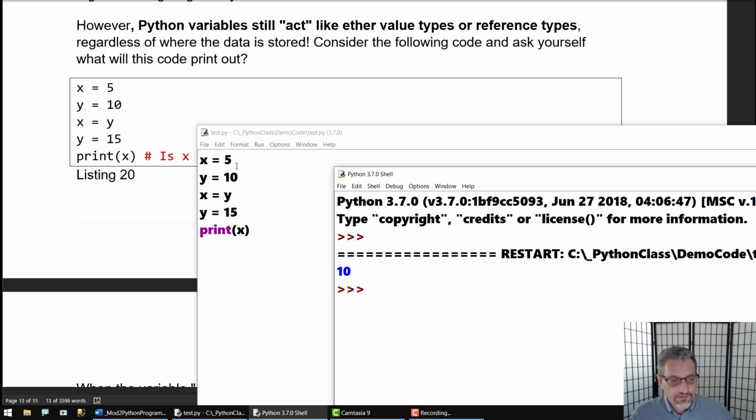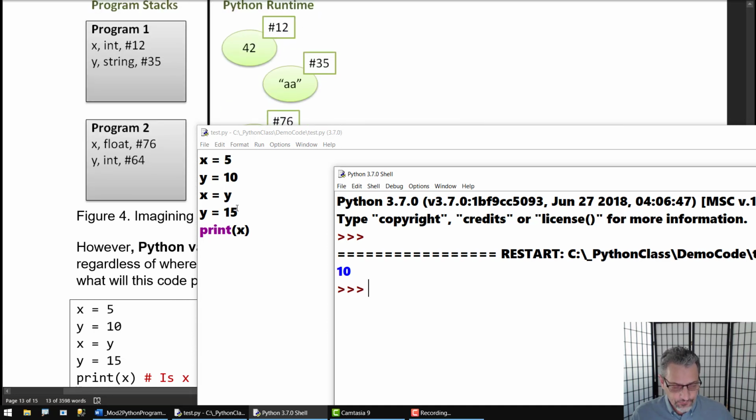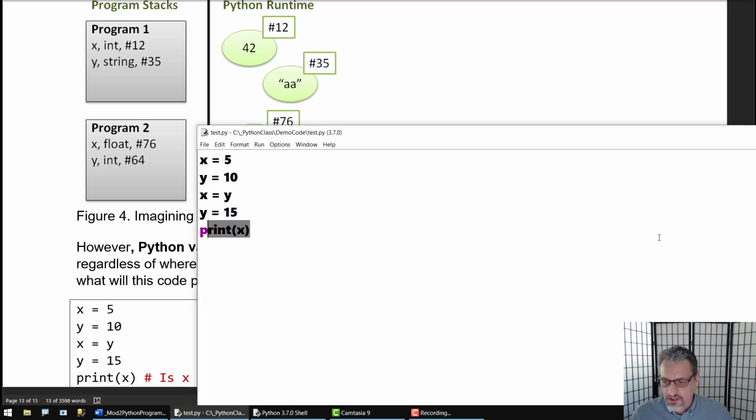Now, think about this. X is set to 5 originally. On the second line, Y is set to 10. On the third line, though, we have said that X and Y are equal to each other. In other words, we've assigned the value of Y to X, which is 10. Now, if this had truly reacted as if it was a reference, in other words, they were pointing to the same address location, then changing one would affect the other. So when I change Y, it would change the other.